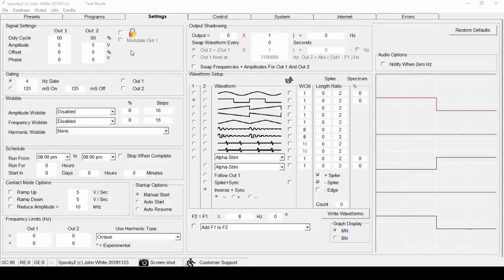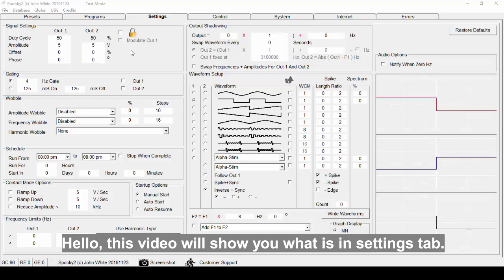What's in the Settings tab? Hello, this video will show you what's in the Settings tab.